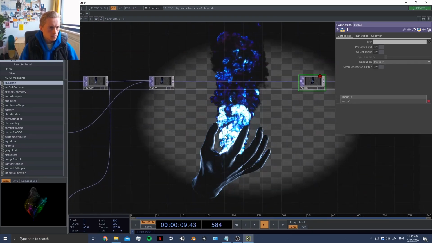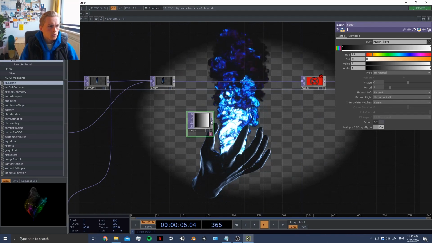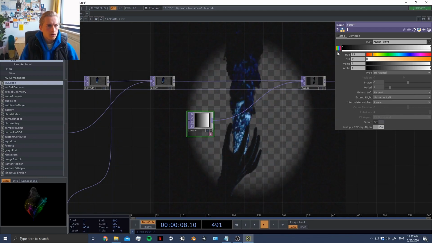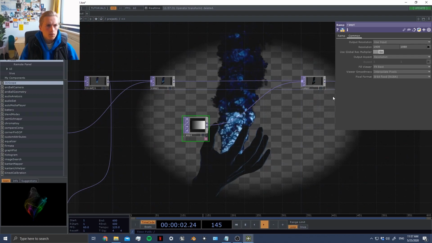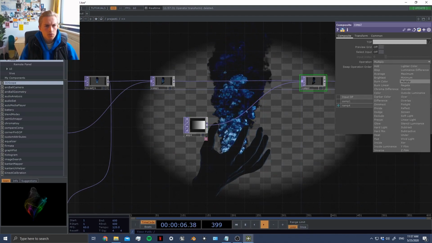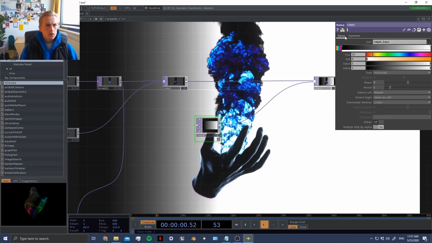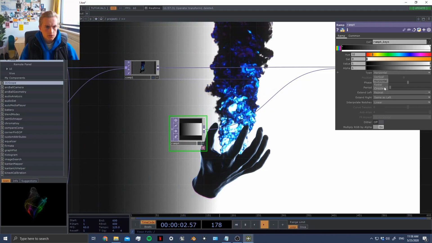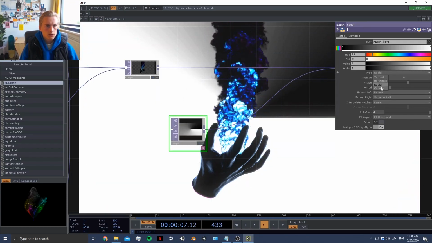composite, excuse me. And now we'll add a ramp top. And we'll hook this in. Make the ramp full HD. And put the composite to over. Now go back to the ramp and adjust this to make it circular. Or was it radial? No, circular. That's correct.